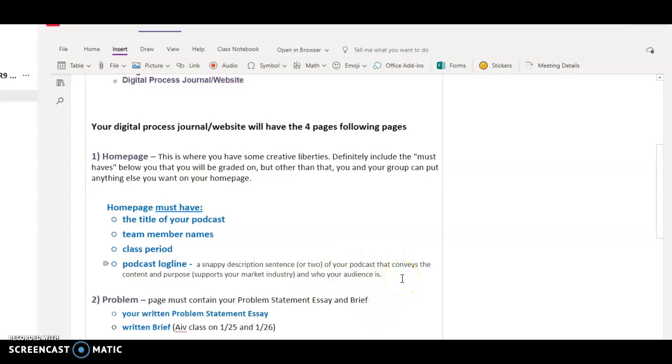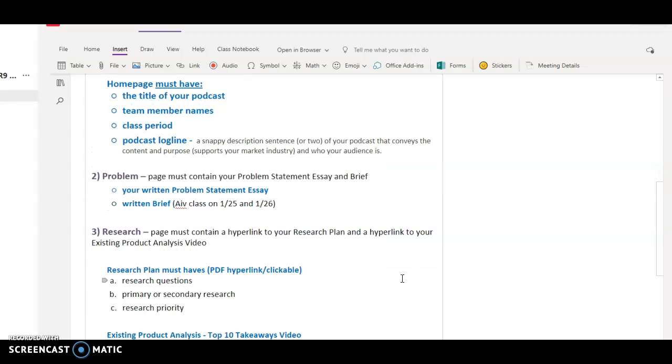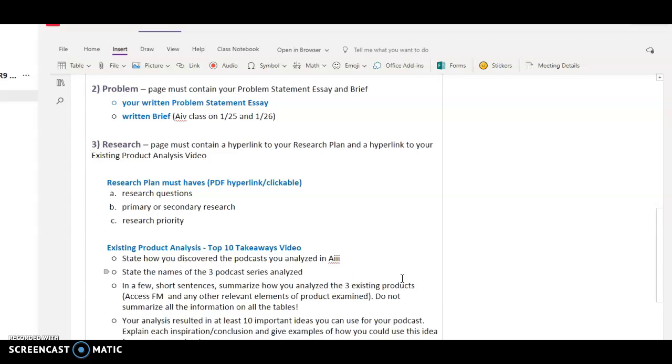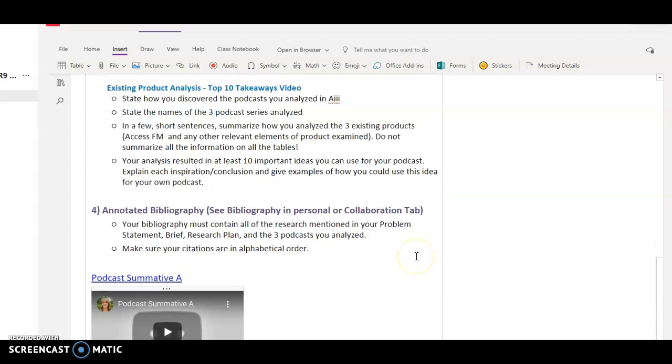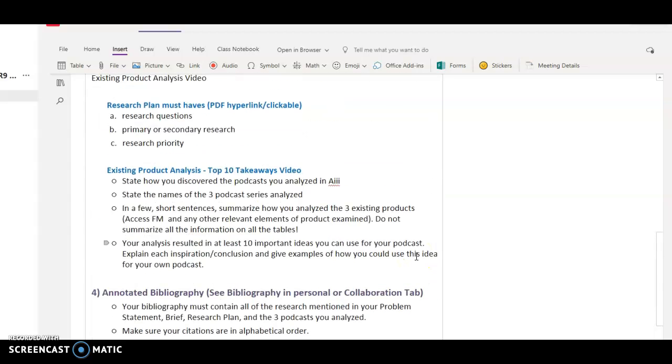Again, you have to have the following 4 pages, and one has to be an isolated home page. Okay, this can't all be on one. One has to be a problem page, one is your research page, and one is your annotated bibliography. If you want to have an extra page on the end that has how to contact or who the members of your team are, that is optional and completely up to you.